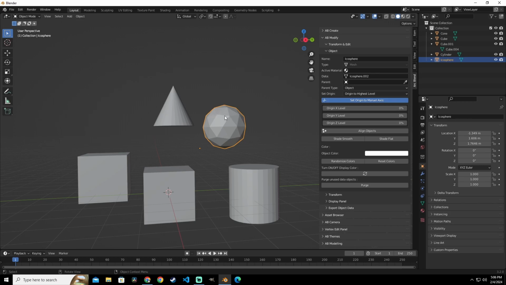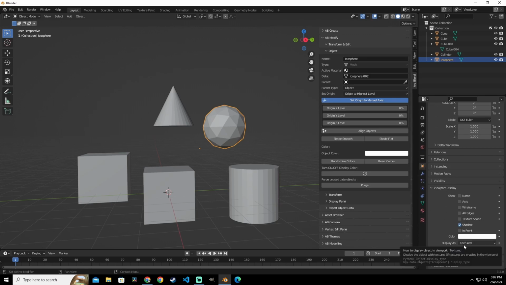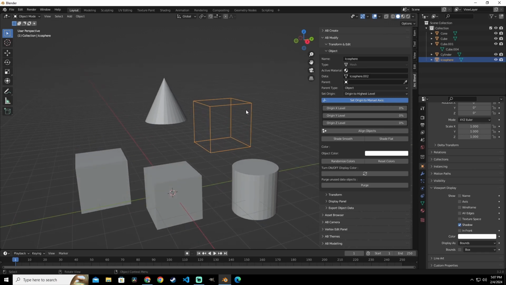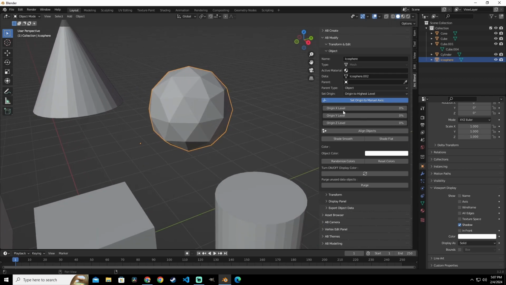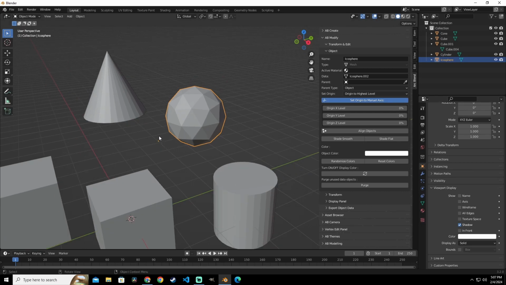You cannot see the object's bound box here. Select your object, go to object properties, viewport display, and display as bounds. If you see display bounds here, you can see the object. Actually, this one is the object's bound box, covering the object inside the box. Here I'm going back to normal solid objects, and you can see this one. Why does the origin go here? Because it's looking for your object's bound box.